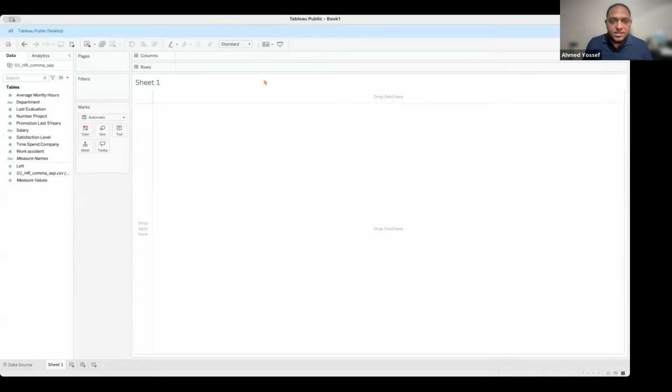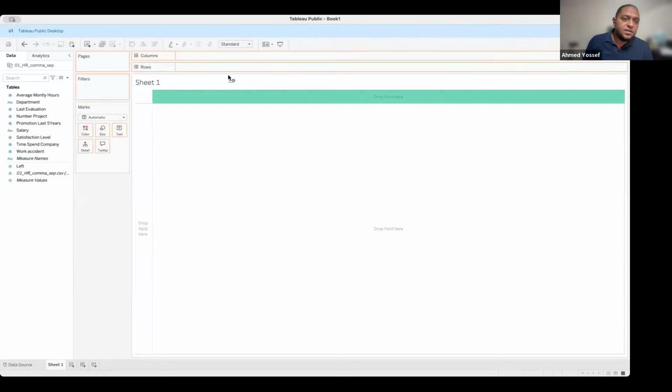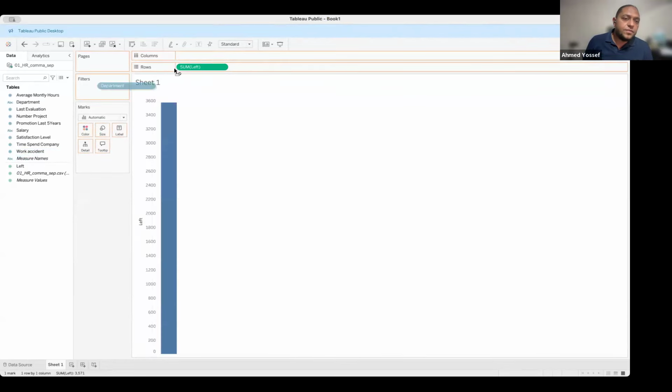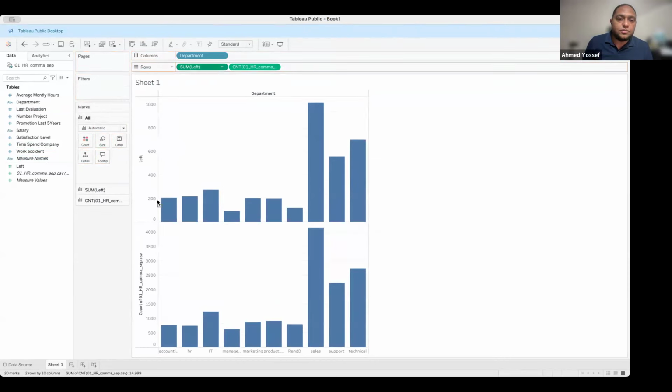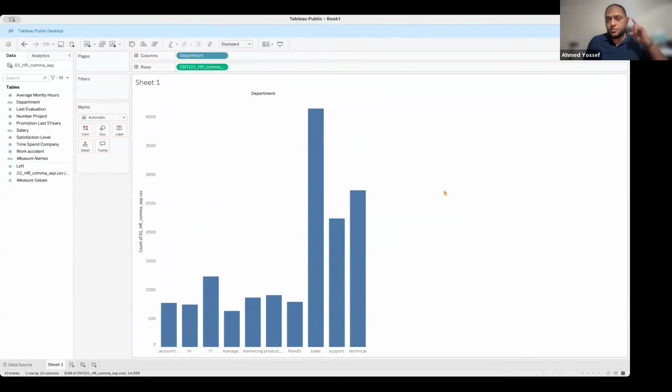Why are we keeping only these as measures? Because the count is measured by default. It's the number of records. Okay. What would be the difference between, for example, plotting the left per department or plotting the count per department? Left per department is showing you the number of persons who have left the company per department.